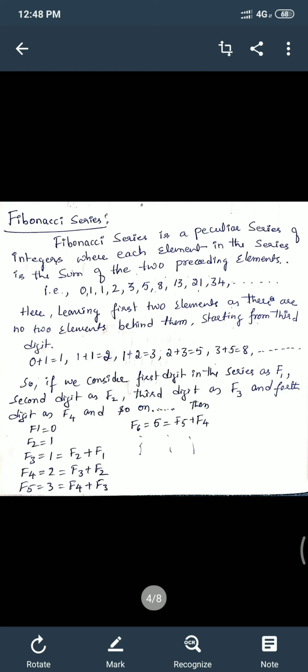With this series you can see that we leave the first two digits, that is 0, 1, as there are no two elements behind them. So now we start from the third digit: 0 plus 1 is equal to 1, 1 plus 1 is equal to 2, 1 plus 2 is equal to 3, 2 plus 3 is equal to 5, 3 plus 5 is equal to 8, and so on and so forth.